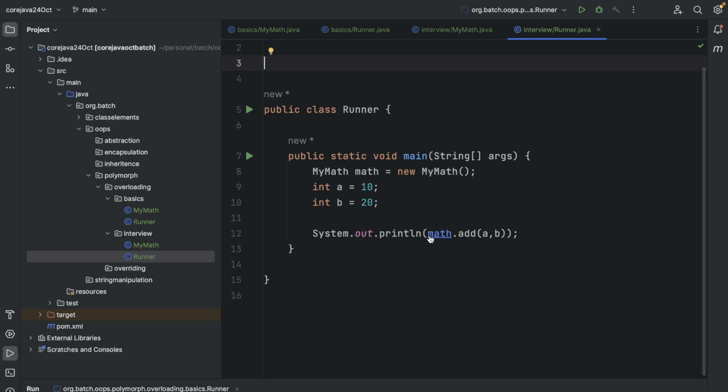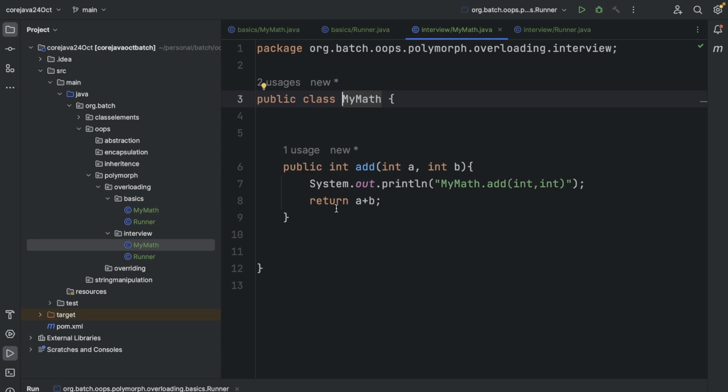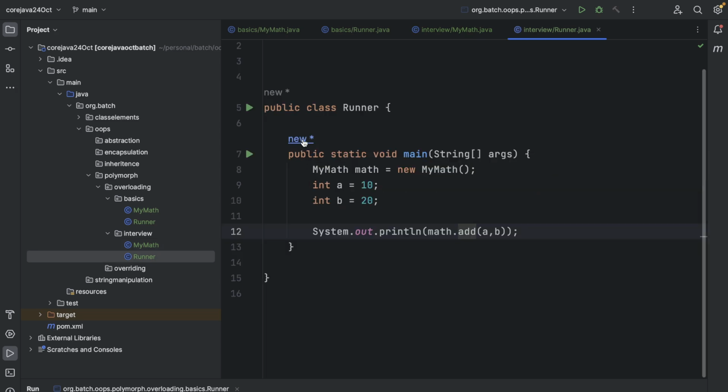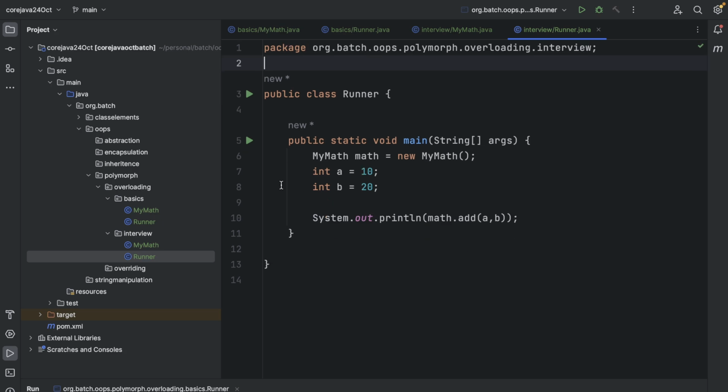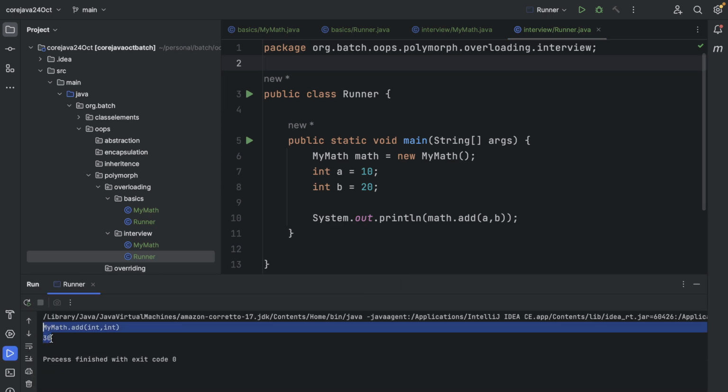Cool. So what will be the output if I try to run this code? MyMath int and then 30. Yes, so that would be the right answer. Okay, let me show it as well. The answer is right. The sum is 30, right?